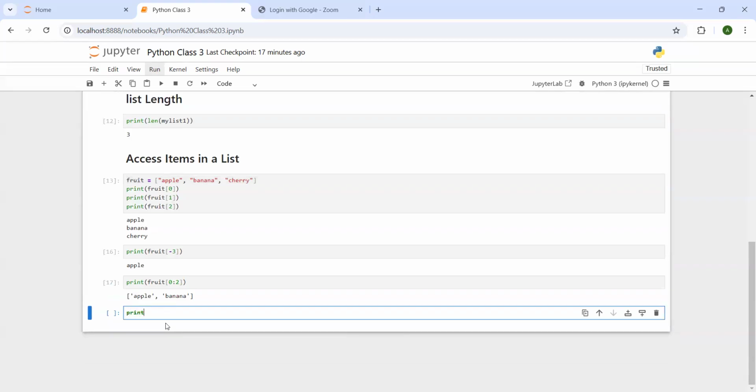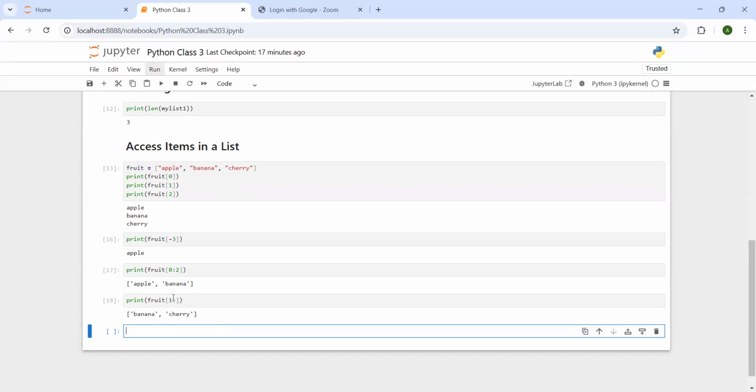Similarly, you can do this also: fruit, and then you want to access the last two items only. So you will start from 1 and then 2. Or you can write like this also. So this will give you the last two items. Start from 1 and then whatever you have till the end, that will be there. Or you can do this open-ended thing also. So see, colon, and then write 2. Close it.